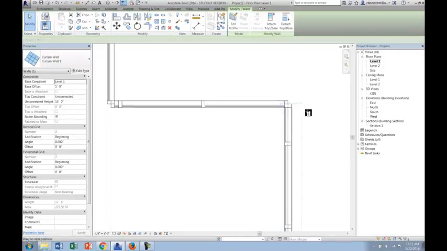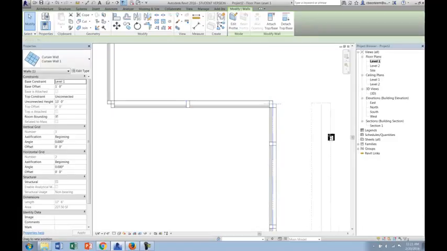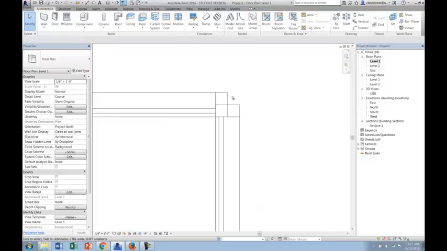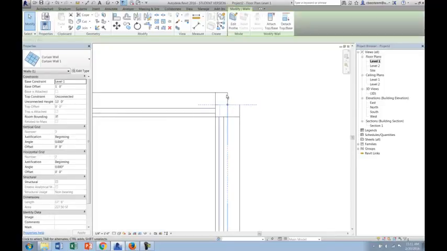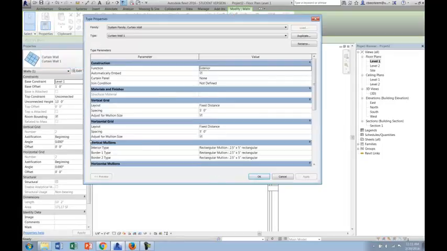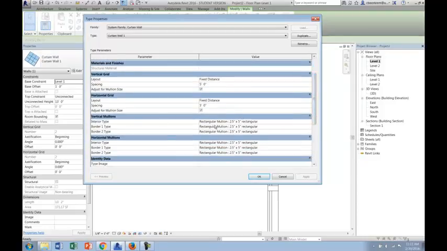So now you can see when I drag, it's once again pulling on the other wall system as I move it around. What I wanted to address is this condition where the corners are coming together. And if you go back into edit type under the vertical mullions, this is really where our issue is. If I go to rectangular mullion 2.5 by 5, and I'm sure you've noticed these, there are these corner mullion conditions in here.